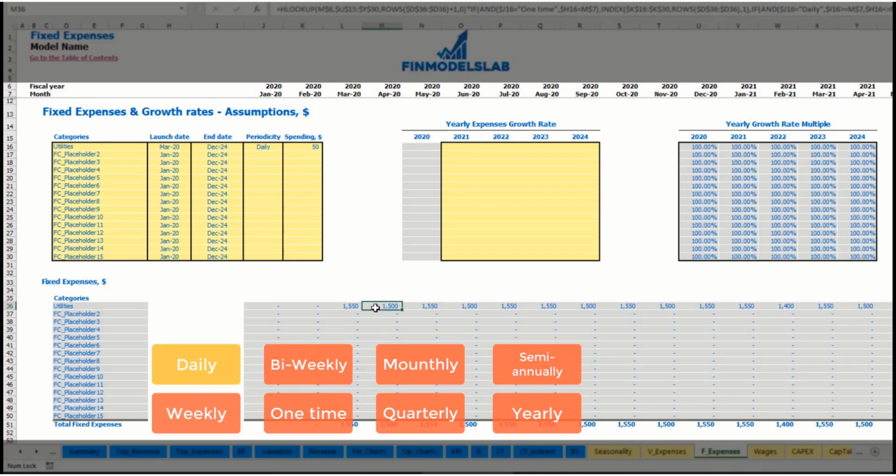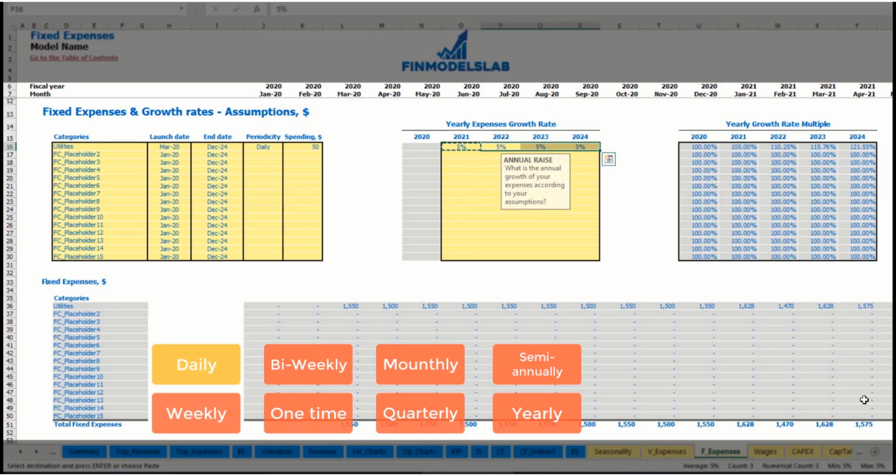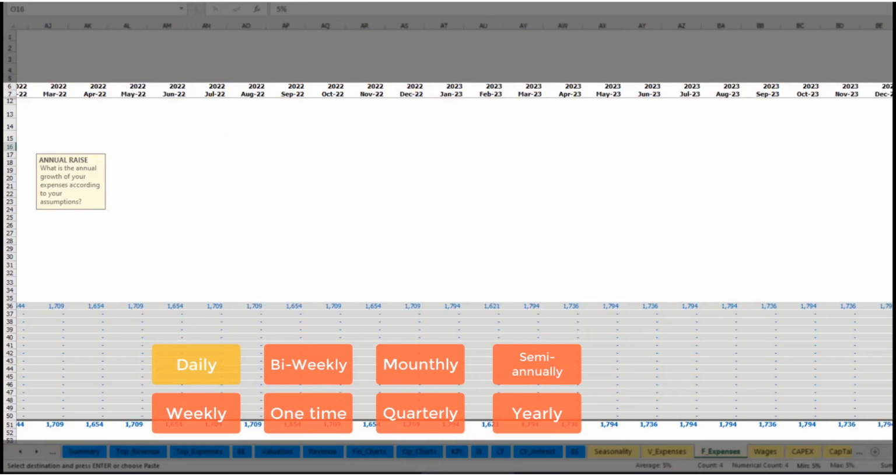It is calculated based on count of days within this month. So obviously in March 20 you have 31 days. That's why you will have 1550. In April you have 30 days. This means this will be $1500. Also you have ability to input some growth rate year over year. Once you input this growth rate, you will see that your utilities will grow year over year.